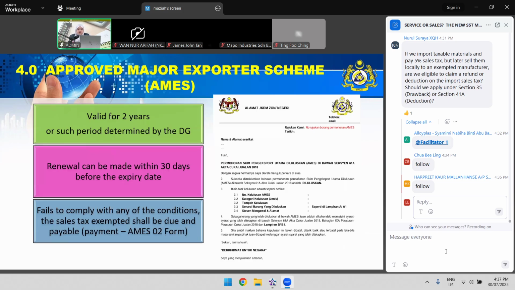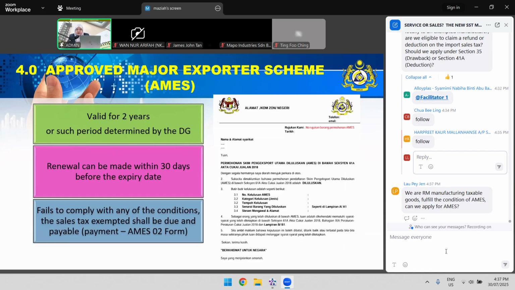Okay. Once your company is approved under AMES, the status is valid for 2 years or as determined by the Director General. Before it expires, you can renew it within 30 days of the expiry date. So, mark your calendar early and don't wait till the last minute. Most importantly, if your company fails to comply with any of the AMES conditions, all previously exempted sales tax becomes payable. This must be settled using the AMES 02 form. So, make sure your export ratio and conditions are always in check.